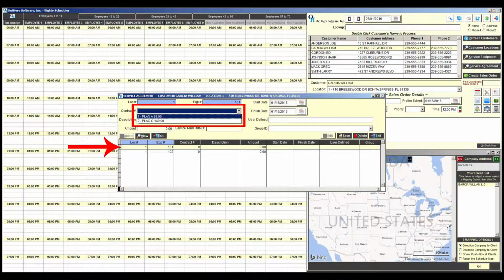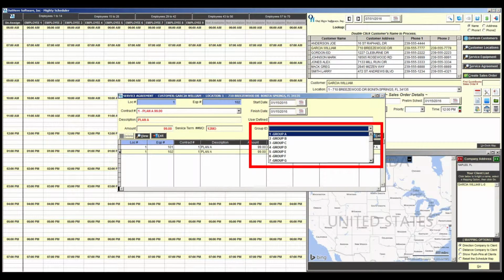Select Plan from the Contract drop-down list. Change the start date and finish date. Next, select Group ID. Group ID tells Out Here software how to bill your customer for service agreement renewals. For example, if you have two pieces of equipment with the same plan type and you select Group A for each, your customer will only be billed for one service agreement. This means your service agreement actually covers these two pieces of equipment.